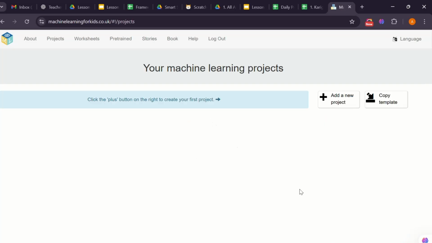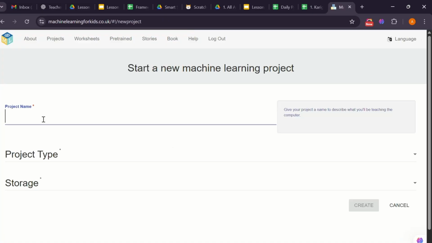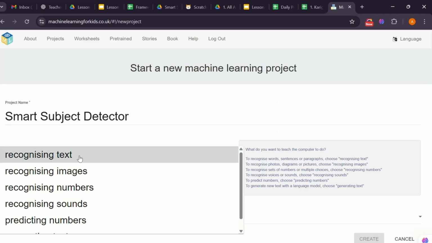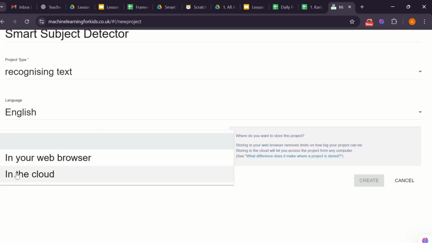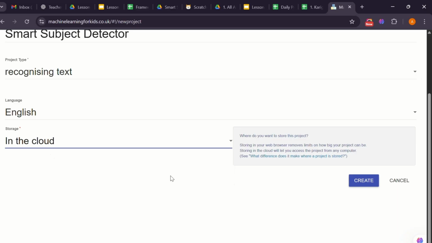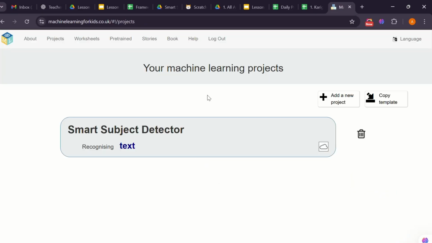Now, it's time to set up our Smart Subject Detector project. First of all, click on Add a new project. Then name your project Smart Subject Detector. Select project type, which is recognizing text. Language is English, and choose where to store, in your web browser or in the cloud. So we choose in the cloud. Finally, click Create. That's it. Our project setup is complete and we are ready to train our model.